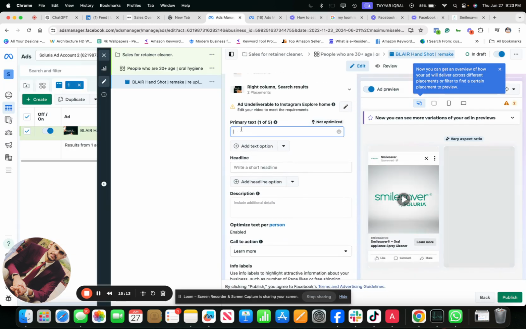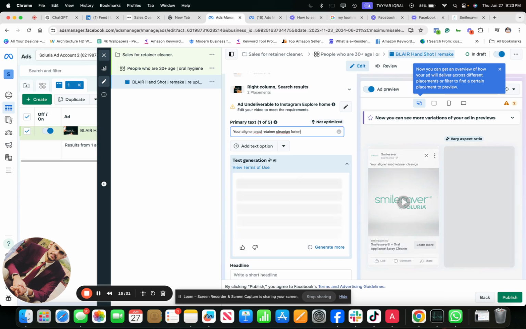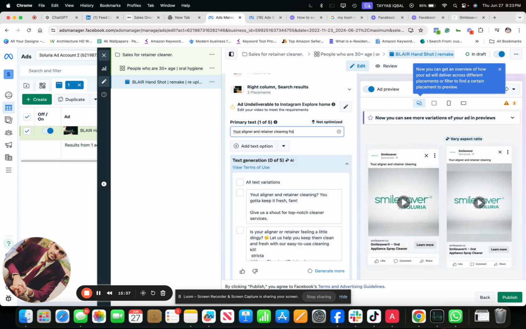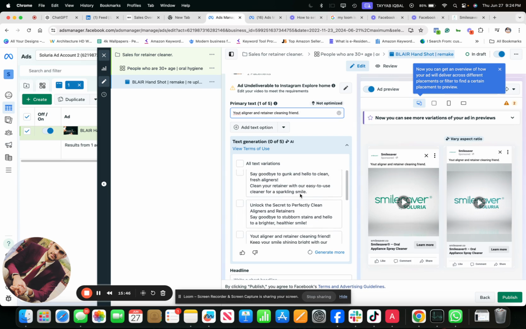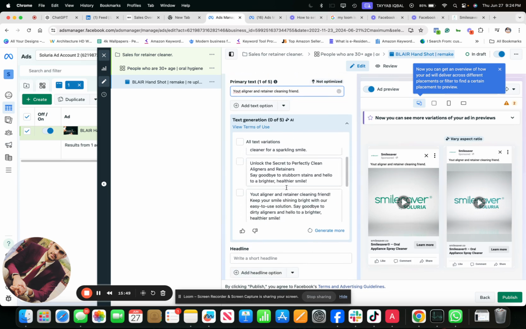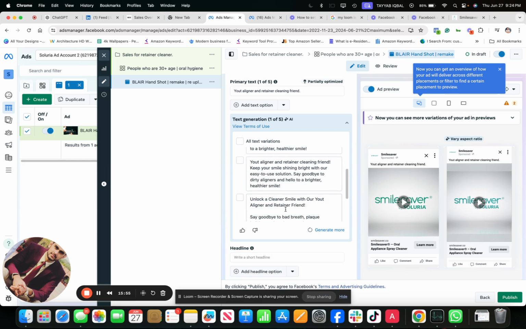Over here, you can use the primary text, your liner and retainer cleaning. And now Meta is automatically giving you some kind of AI generated suggestions for your text. If you like one, you can use it. Like I like this one, I'll use it.